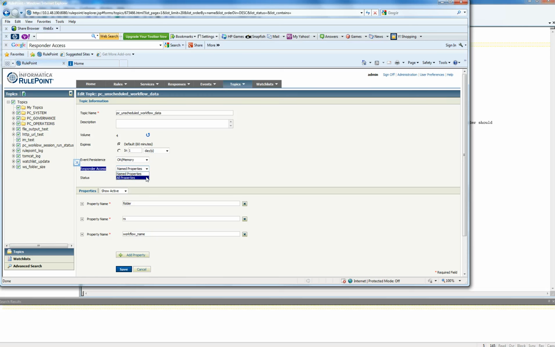The reason why is that if you don't set that to all properties, then the properties in the event have to be explicitly named, either in the rule conditions or in the response, in order to be considered when evaluating the rule and for firing the rule. So by setting it to all, you don't have to set all the property names in the rule itself.